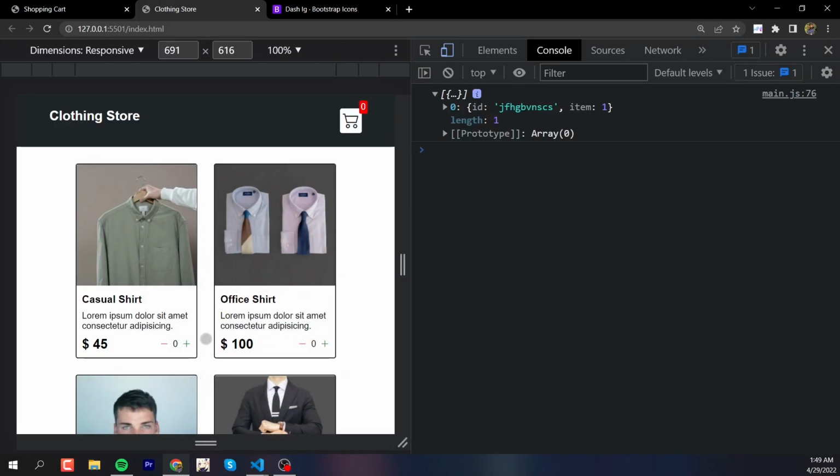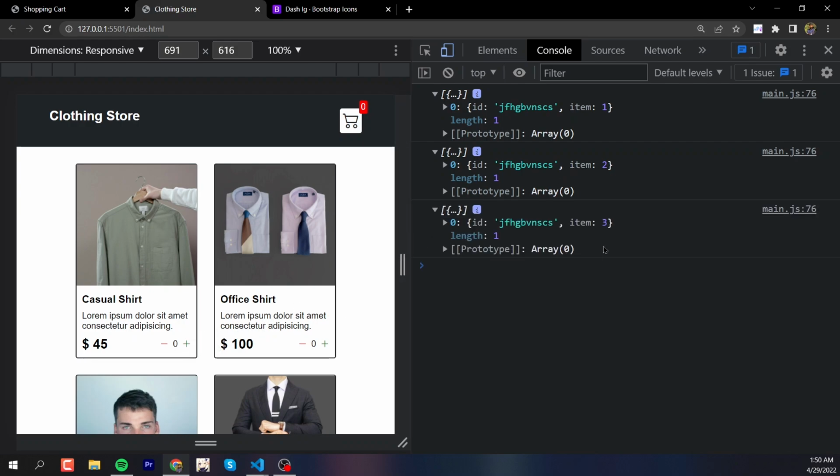Let's come back here and now let's click on the plus. Look at that. Let's open up this one. There we go, guys. We have the ID and the item increased. Let's increase it again like this. There we go. Let's open up this one. There we go. You see, item is now 3. Brilliant, guys. Now let's click on this one.